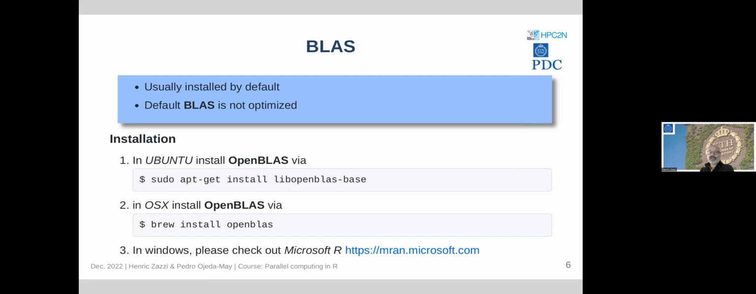BLAS is usually installed by default. It's not always the case. But default BLAS is not optimized. And to optimize it, you have to install OpenBLAS. And installation of OpenBLAS can be performed in different ways.